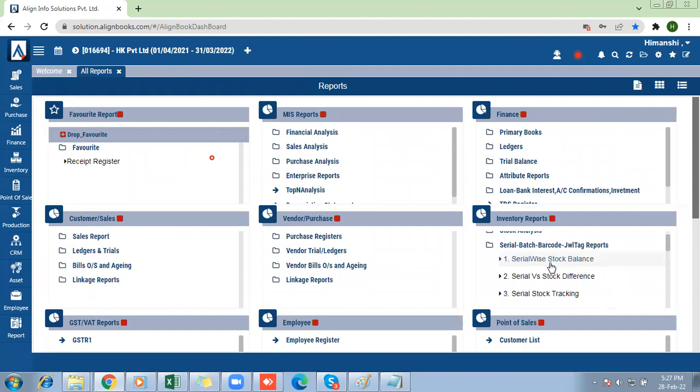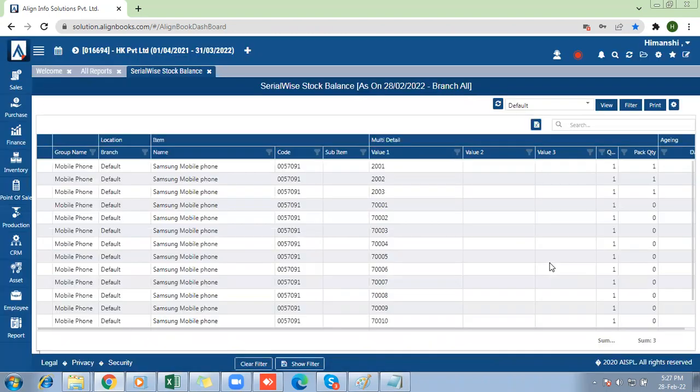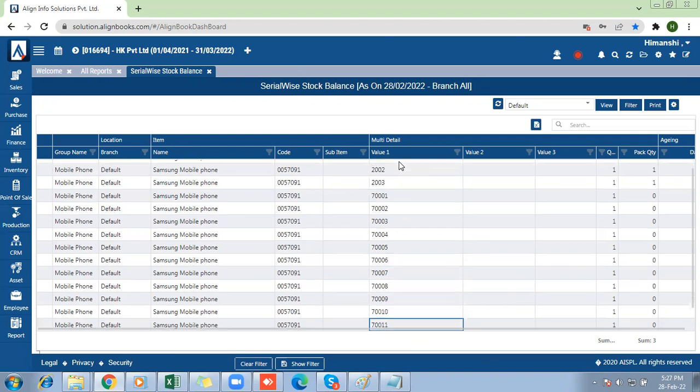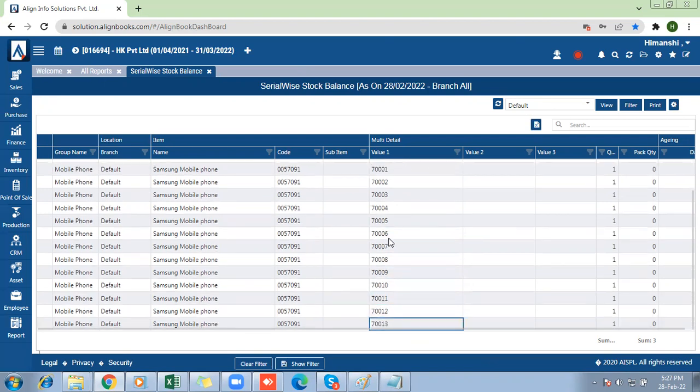You can see here serial wise stock balance. I will select this item. So there are quantities, there are values that are showing here. You can see 70001, 70002. So till 13, it is showing these values. So similarly, you can do that for other businesses as well, like automobile or electronics business.